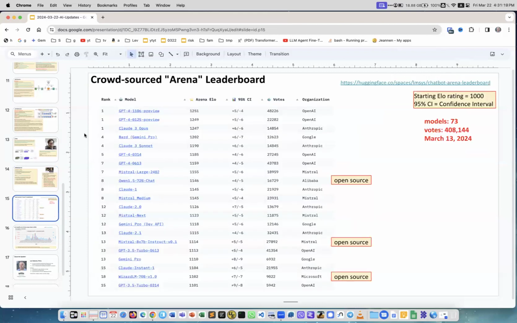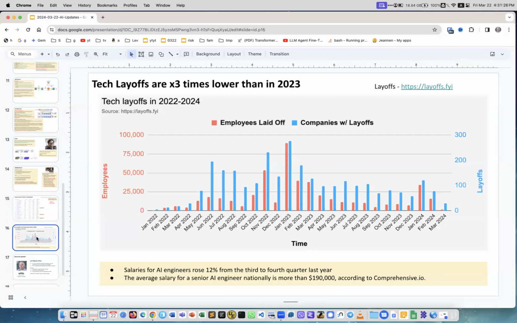Okay, the Chatbot Arena leaderboard hasn't changed since last week. It's still March 13. Tech layoffs. So you can compare. This is March last year, 2023, and this is March 2024. So much fewer layoffs. Layoffs is blue. You see, this was January, February, March, and this is this year, January, February, March. Yeah, the number of layoffs is much smaller.